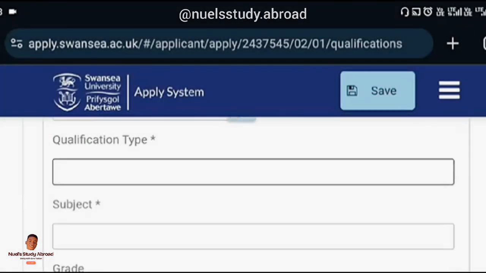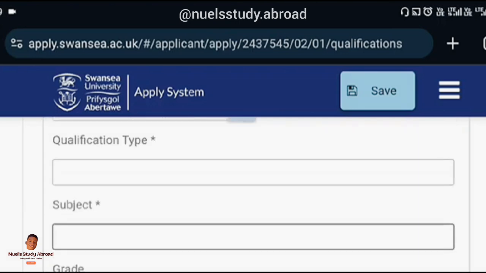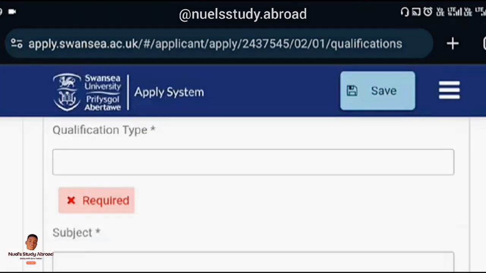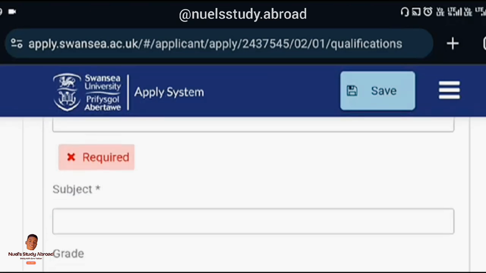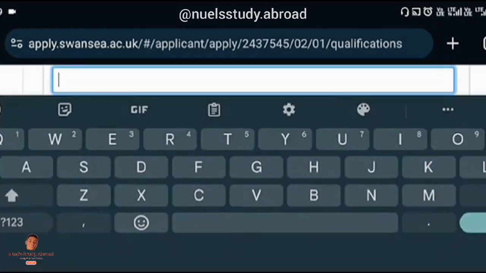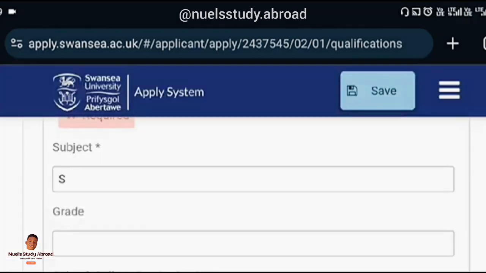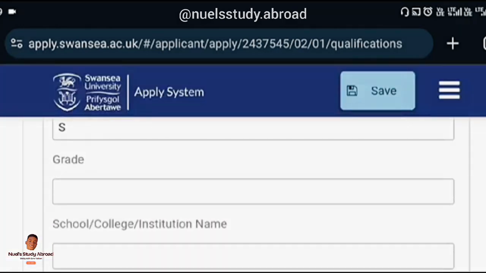Then you put in the completion date and qualification type, which is the board that gave you that qualification. For example, if you're in Nigeria, it should be WASSCE, West African Senior Secondary Certificate Examination. Then the subject, which was your stream in school. For me, I did science, so it will be science there. Then your grade, the grade you obtained after completion, which is the total grade.